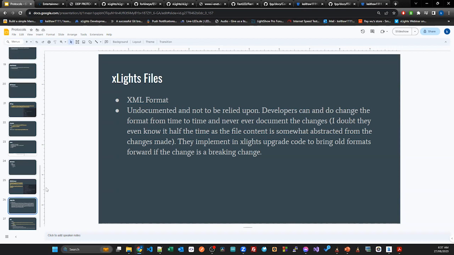In fact, the contents of the files often change with various enhancements. When a new effect is added, obviously new sorts of things start to appear in the file. When an option is changed on an effect, it can change what gets stored in the file. The developer often doesn't even know that they've changed it at that point, because a lot of that stuff is actually quite abstracted away from the developer when you're maintaining xLights.